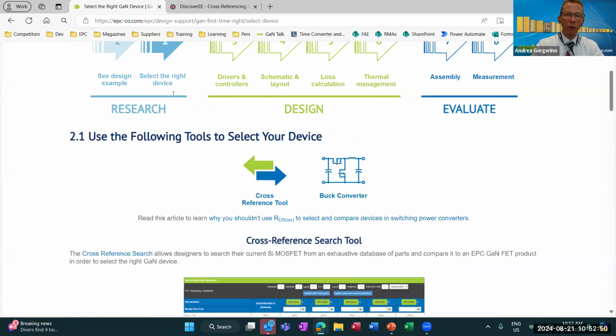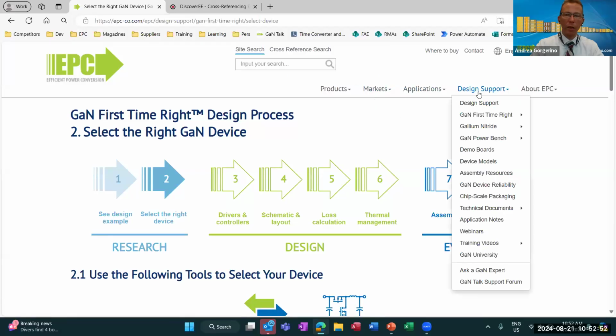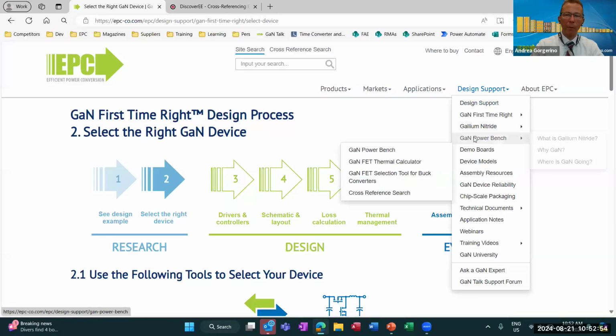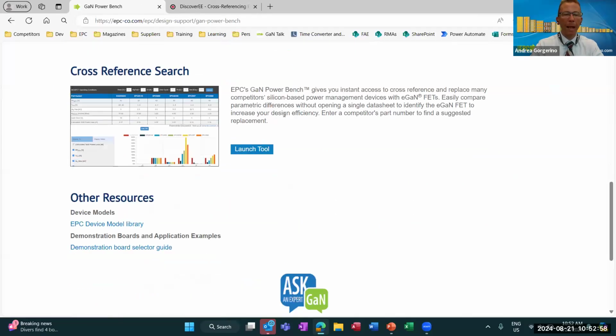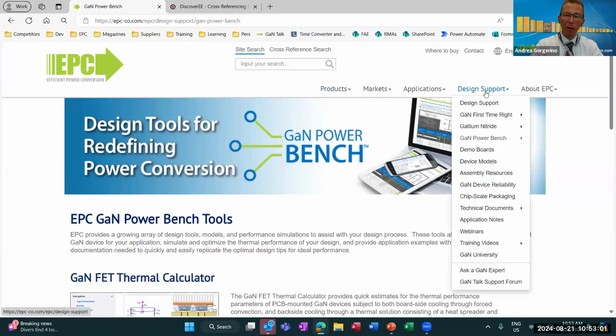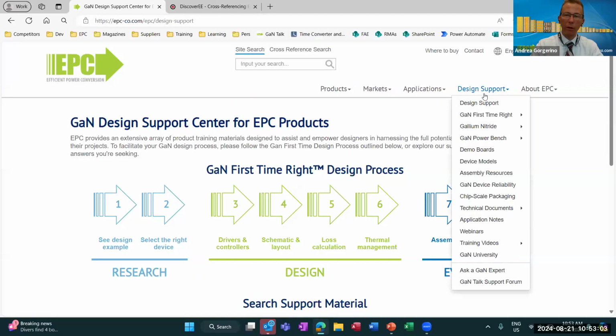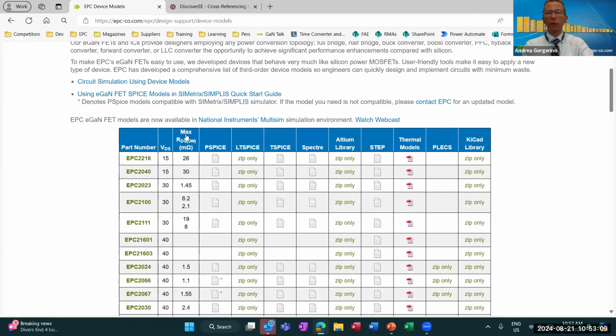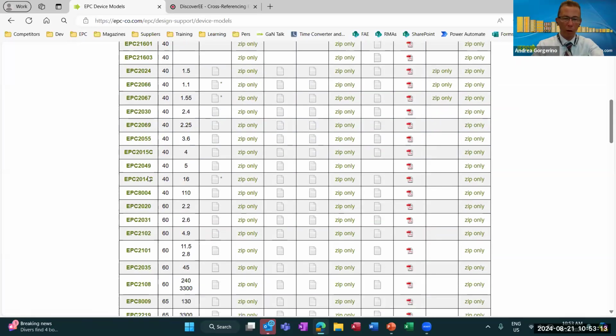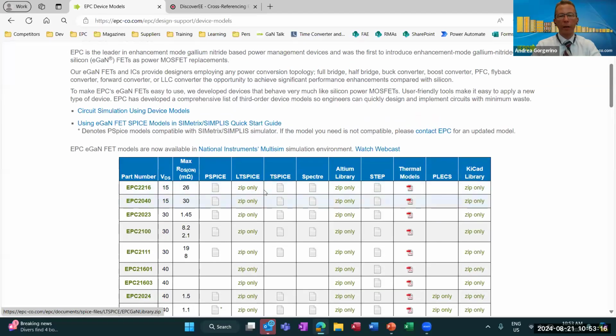So the other way you can get there, of course, is from design support. We have the GaN Power Bench page, and this lists the tool there. And for the models, the SPICE models, they're actually all under design support on the device models, right? And you'll find here, this is also linked on the product page of each device. And you can see here all the parts. You'll find the various models for the various tools that we offer.